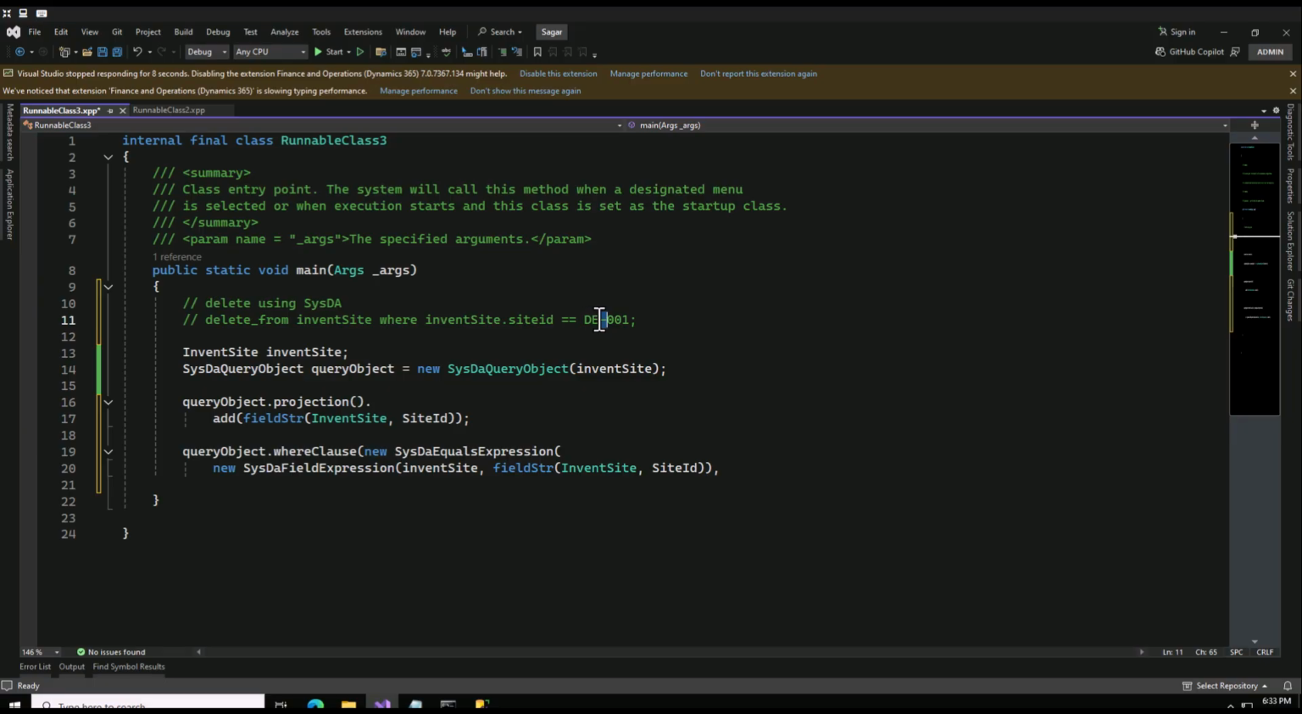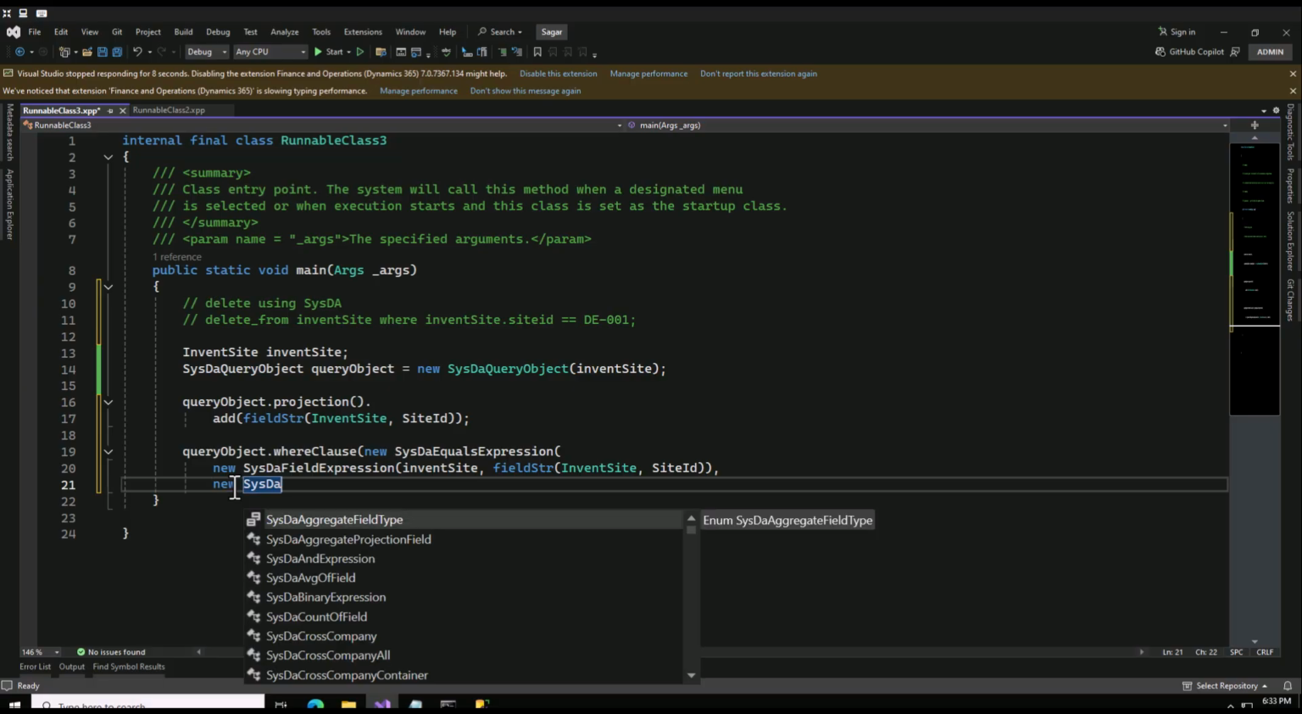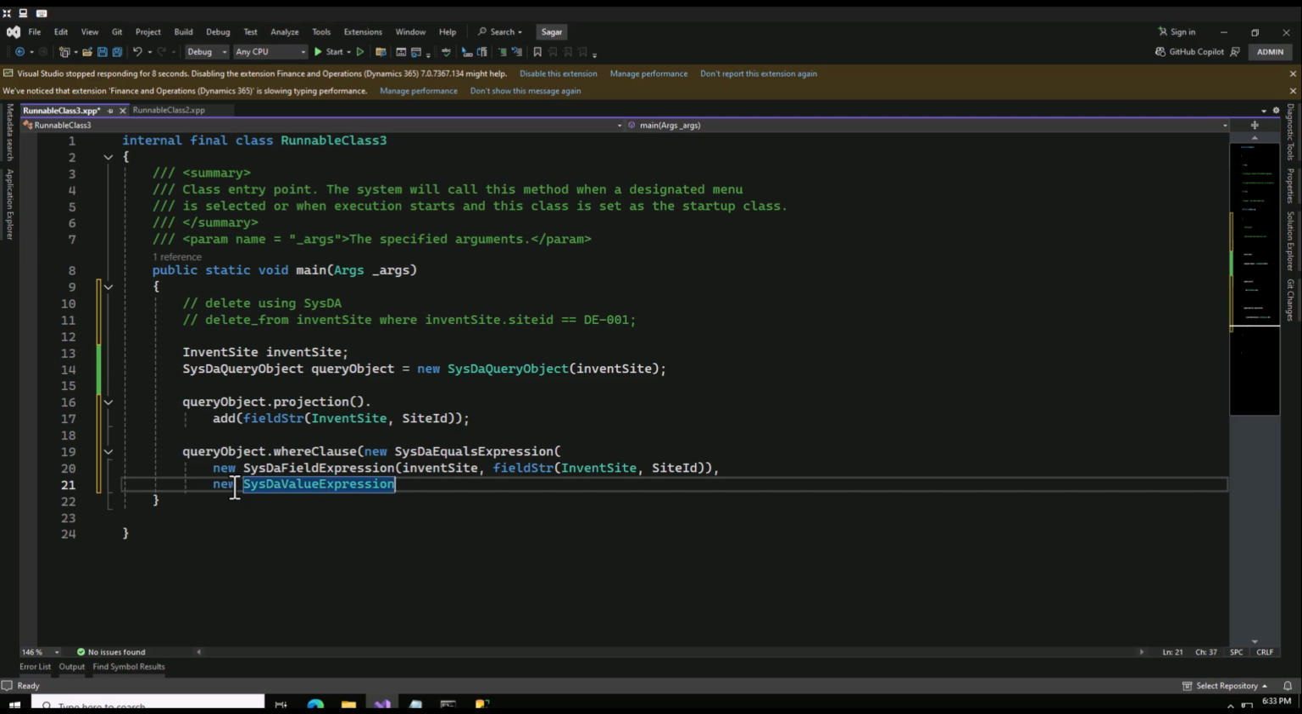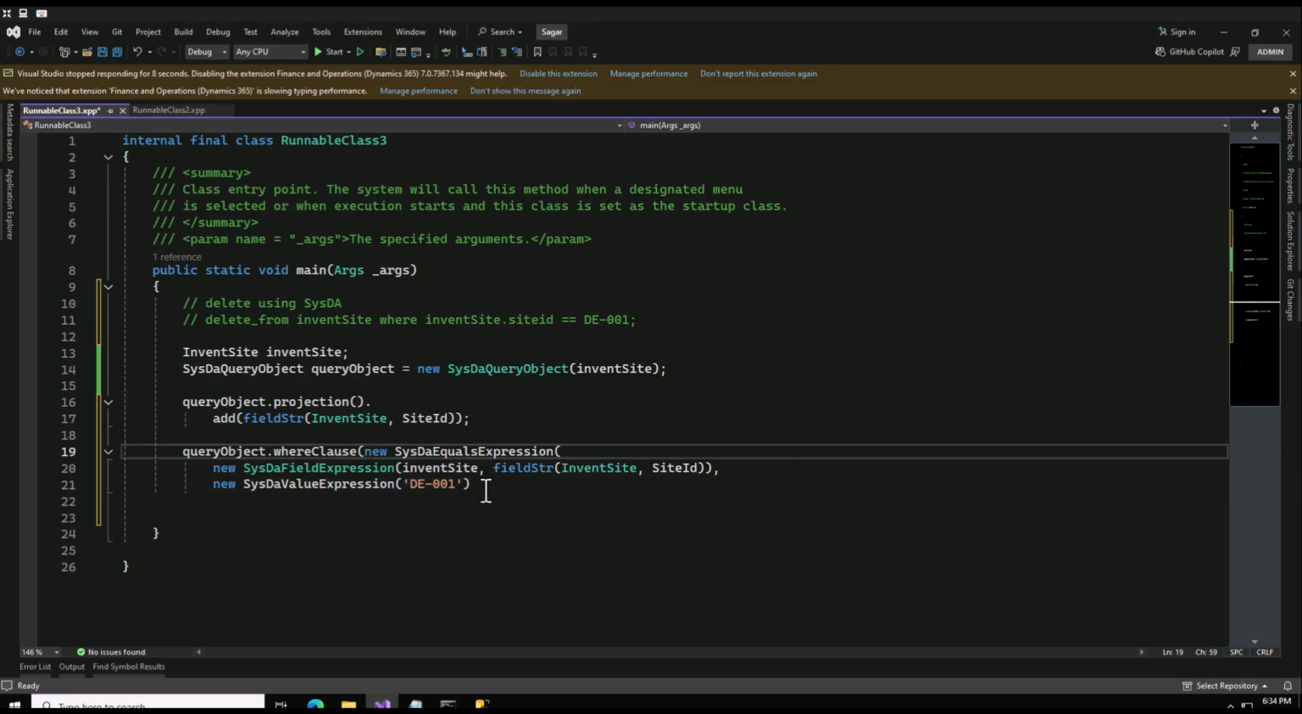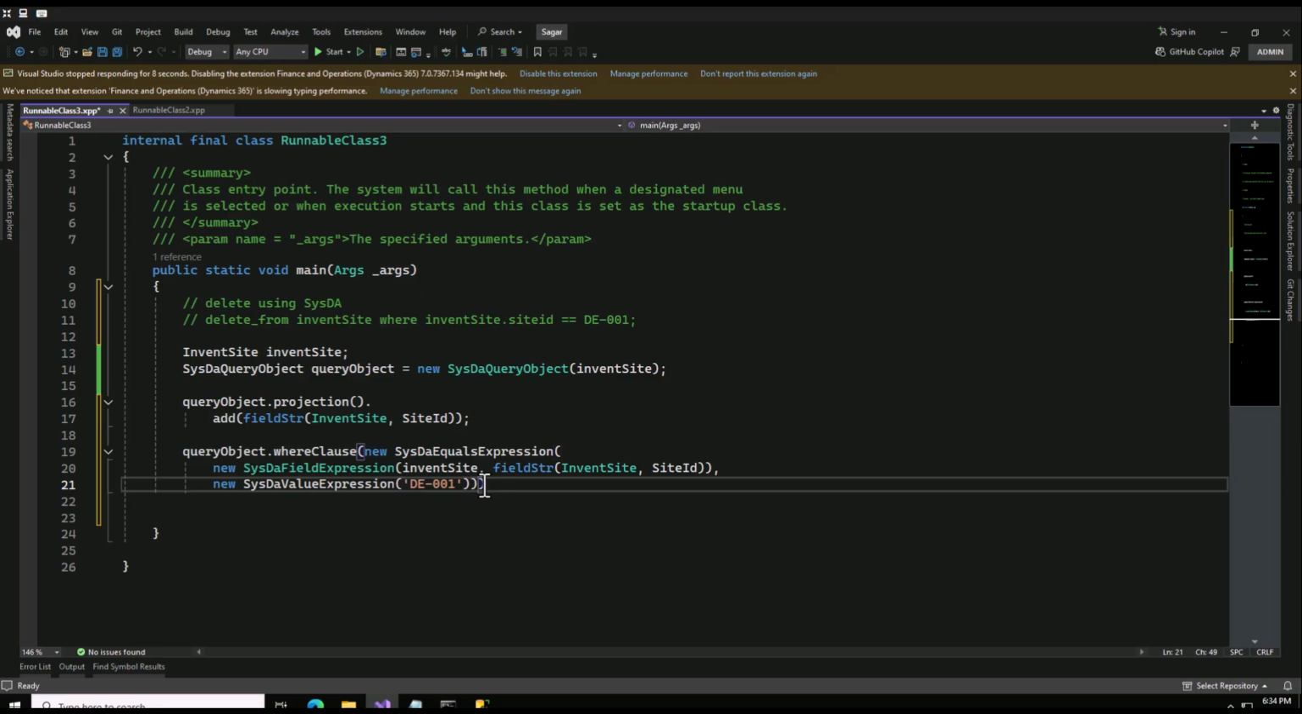Then I will provide this value. So again I will say new SysDA value expression, and here I will simply pass the value. My value is DE001. And we'll close this one, and at the end we'll close these two braces as well. So close. Now our query is nicely ready.